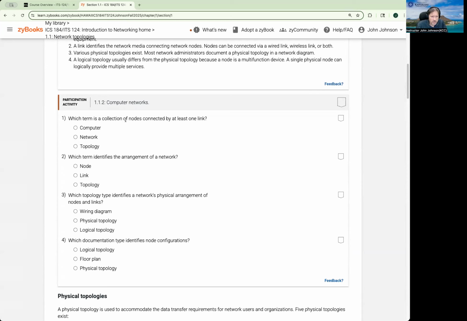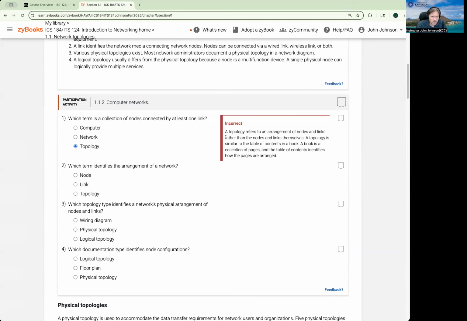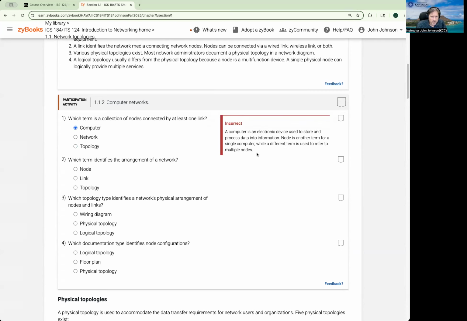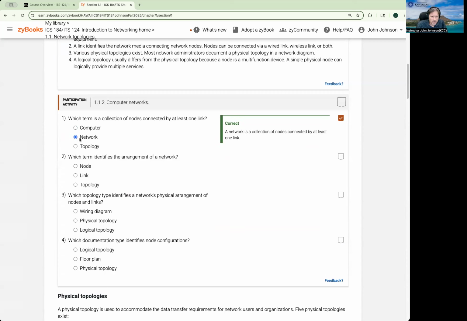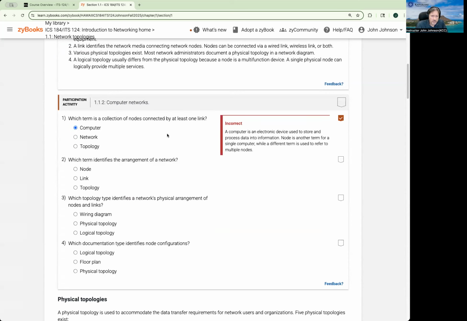So for example, which term is a collection of nodes connected by at least one link? Well, let's say topology, because we know that's wrong. So we go over here and it tells us exactly why it's wrong. If you put computer, which we know is not right, it'll also tell you why. Then you hit network and fine, but you notice now it checked right here. So with participation activities, feel free to get them wrong before you get them right, just to see why other things aren't correct. But then when you're finished with it, you get a check mark. Even if you go back to something else and answer it, it's not going to change the fact that you got full credit on that. So there's no excuse why you shouldn't get all your participation activities in.